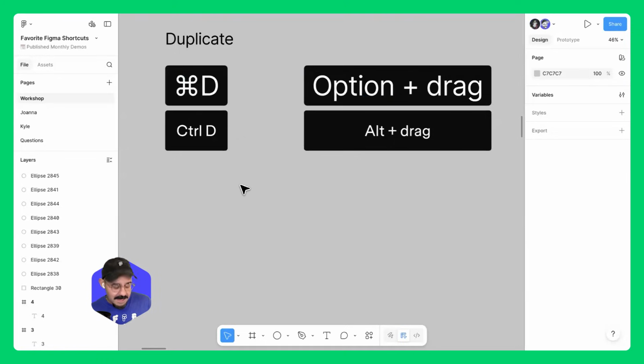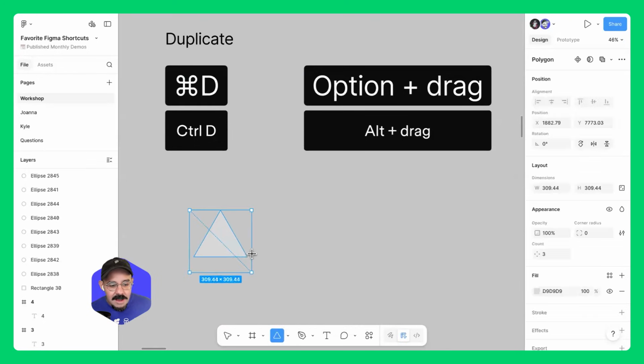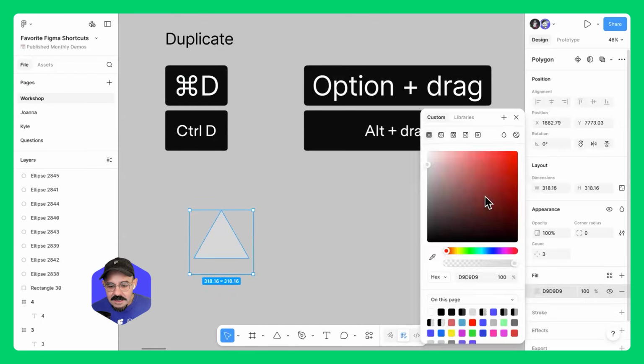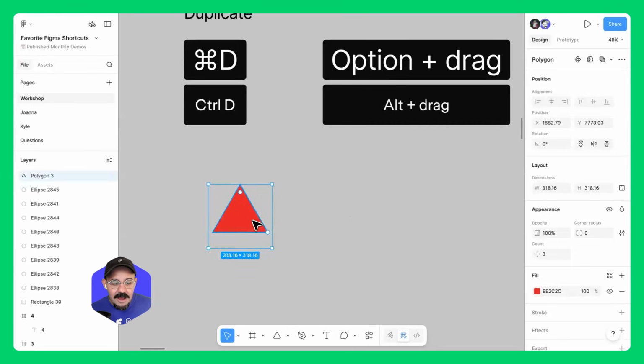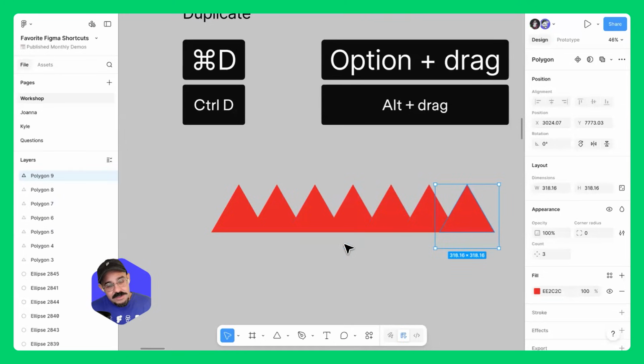So to duplicate, let's say I draw a shape. I'm going to come down here and choose a polygon. I'm going to create this little polygon here and give it a color. Now, when I press Command D, it's actually going to duplicate it right above itself. So there's another one. If I press Command D, it's going to remember the last action I performed, because I moved it to the right and it will continue to duplicate.